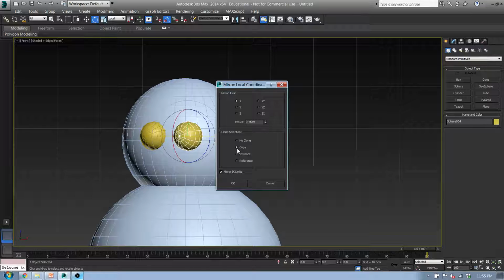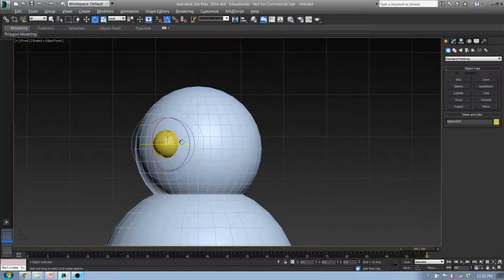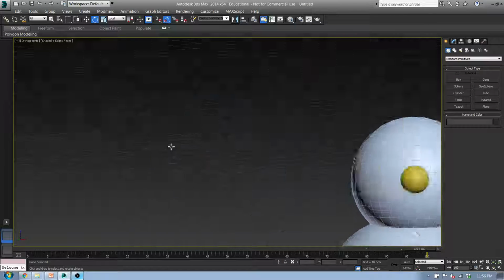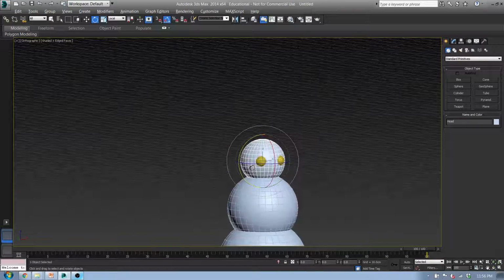Except I do want that, but I don't want this to change. So I'm going to click OK. And now I'm going to just change the position of it by hitting W and moving it over. Alright, hit E and we can rotate this 60, probably 70 degrees. There. That's pretty nice. There's our eyeballs.